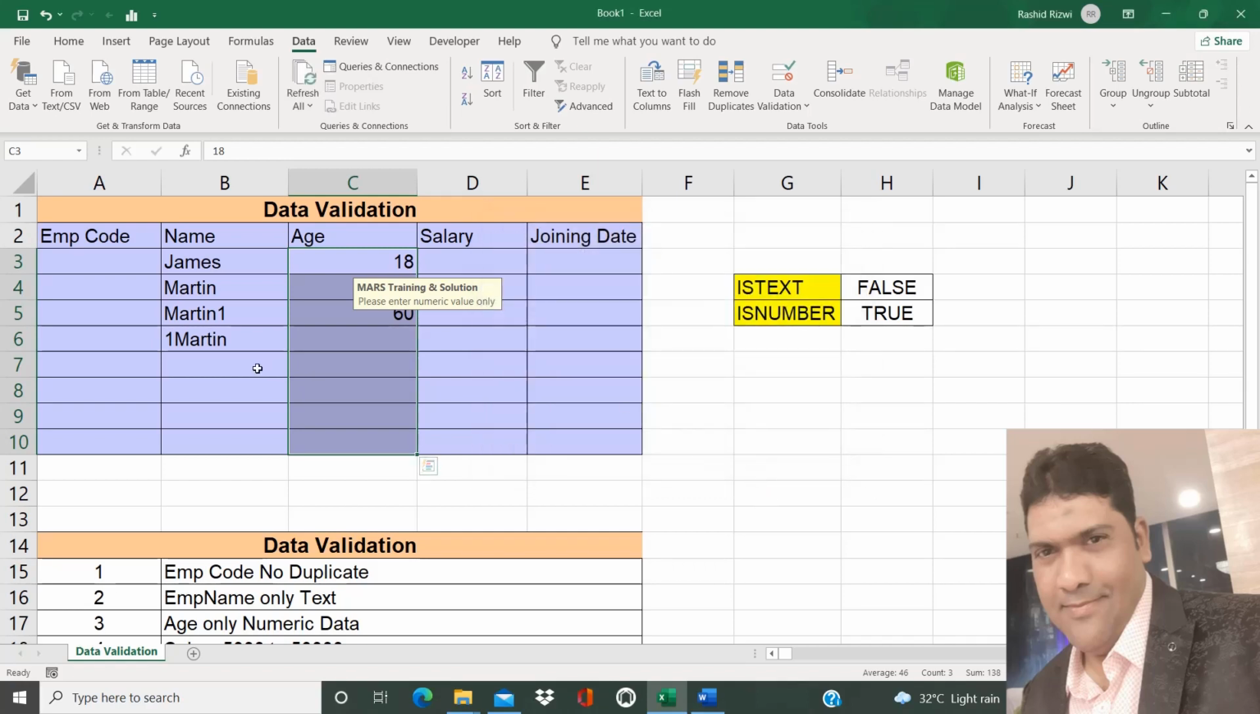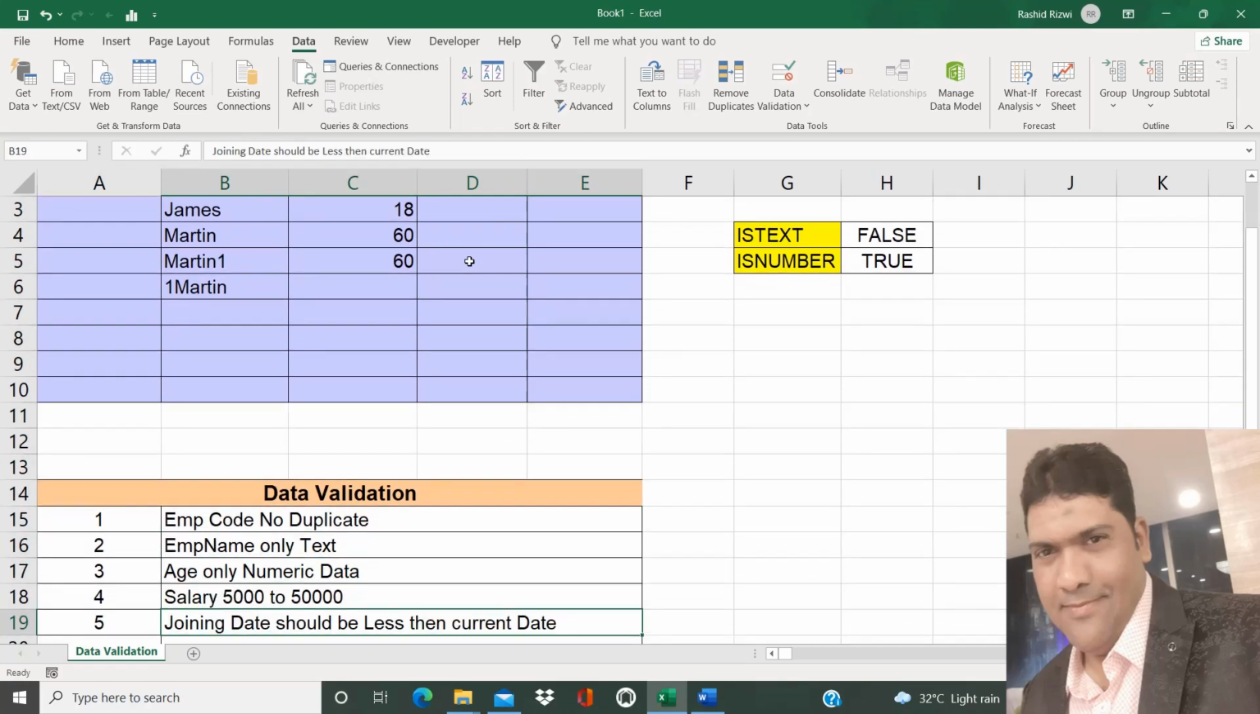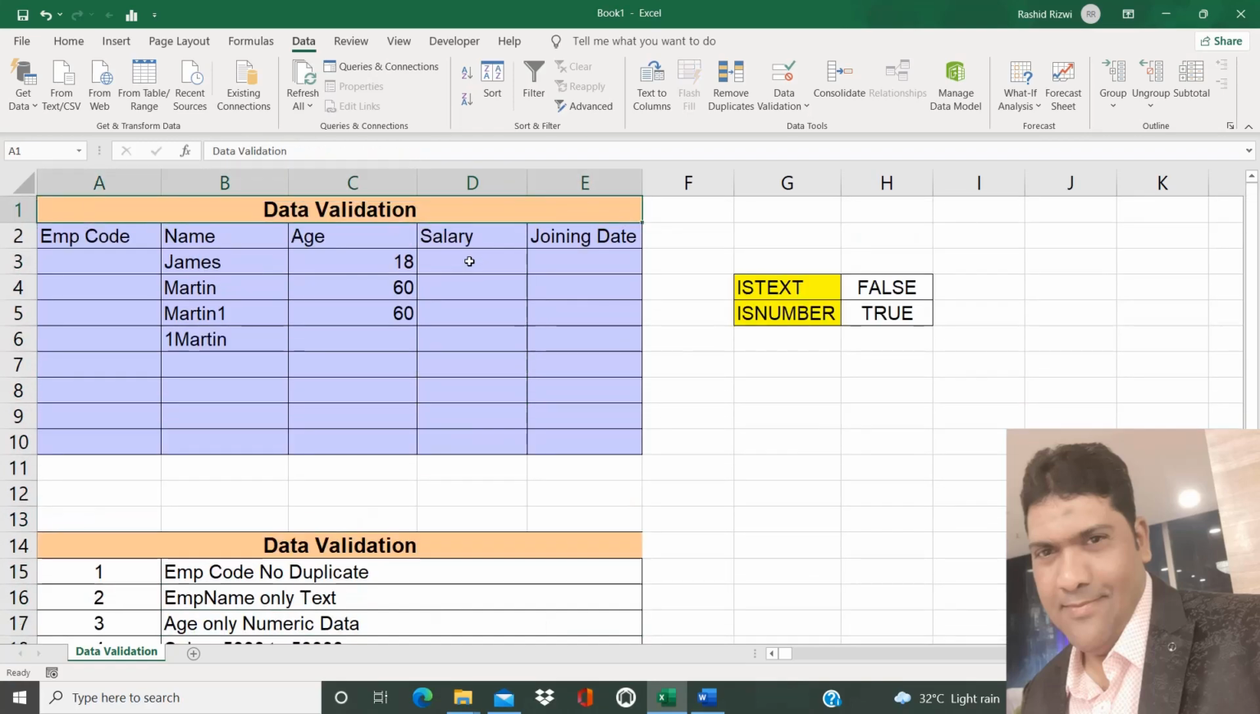Now here, salary, I want to mention the salary rule. So what is the salary rule here? Salary should be between 5 to 50. So I select this.